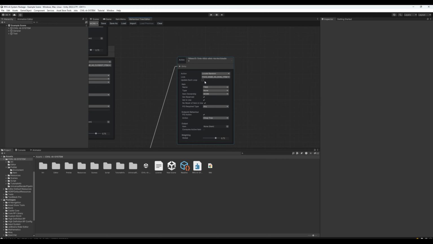Update each loop. This is great if the item or the location they're trying to get to is moving. So if it updates each loop, it does have a bit more resource usage, but it keeps it in line with where the item is. Since we're looking for a tree, that isn't a moving object, so it's completely fine, and we can not update each loop and get a little bit of performance increase.